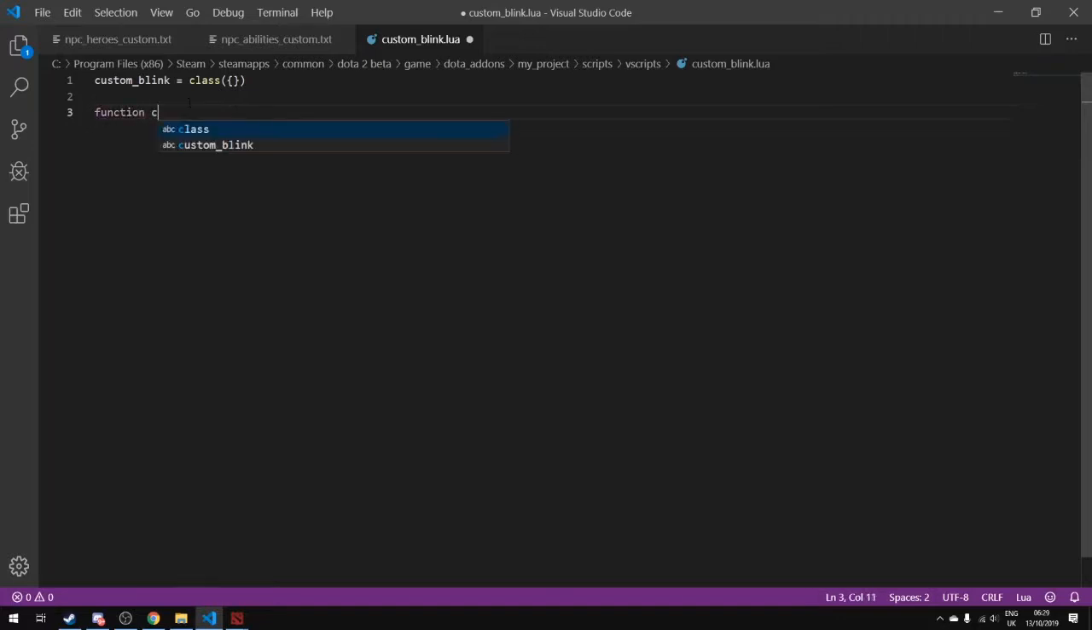So we'll call this custom, and I'll explain what this means in a minute. Just let me type it up here. Blink. Okay, so what this means is that this is the name of our class and this is the name of our function. This function is an event listener. So what it's doing is listening for a certain event to happen within Dota, and when that happens, it will call this function.